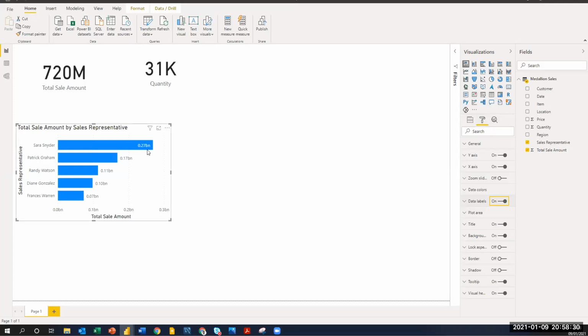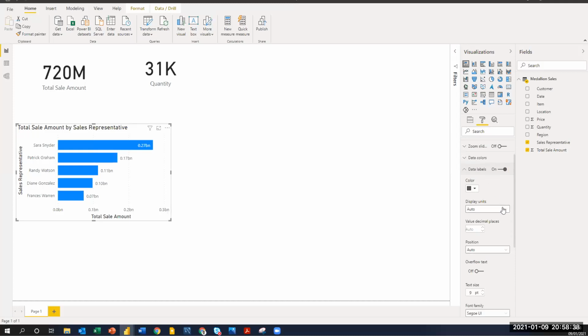So I have 0.27 billion and what. Let's even say I don't want it to show in billions. I want to see it in millions, right? So I can come here and change it from auto to millions. And then I can see 268 million, 168 million, and what have you. So that is about that.